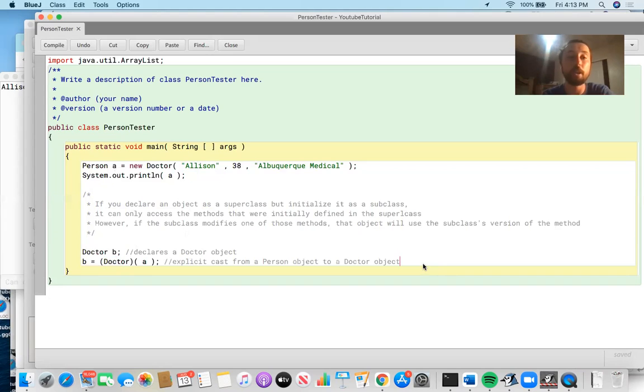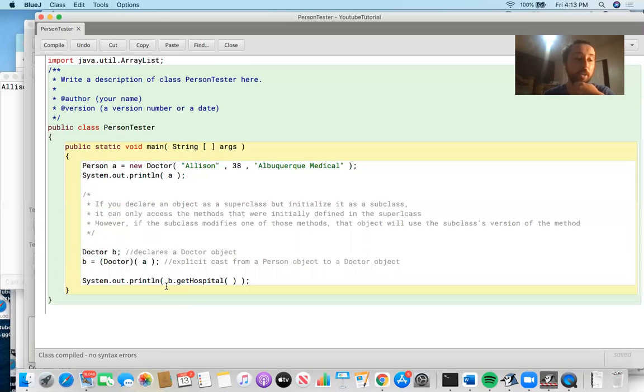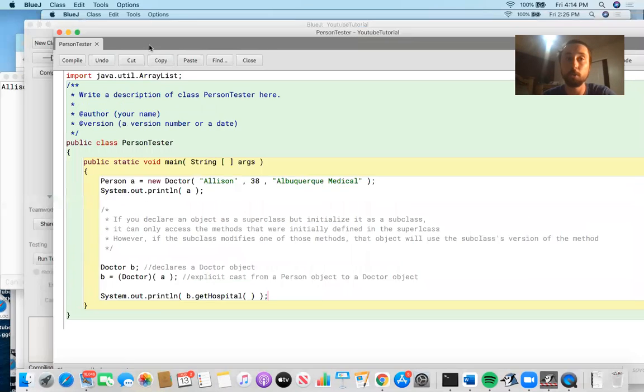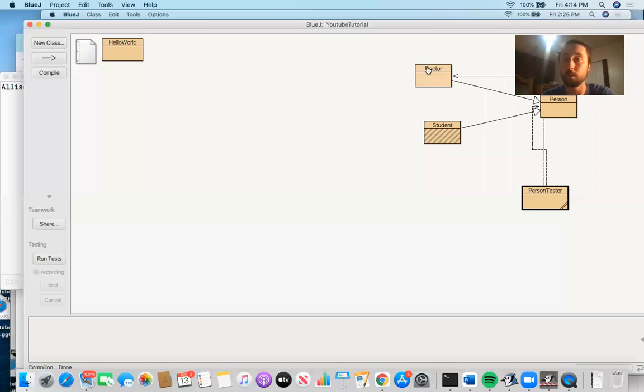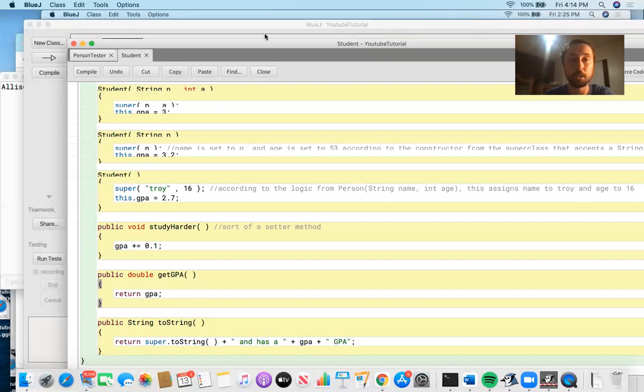So now you would be able to say system.out.println of b.getHospital, and this would work because now the item is officially a doctor. So you can use doctor's functionality. You can use methods that appeared not in person, but in doctor. The same thing would happen with student. So for example, studyHarder.